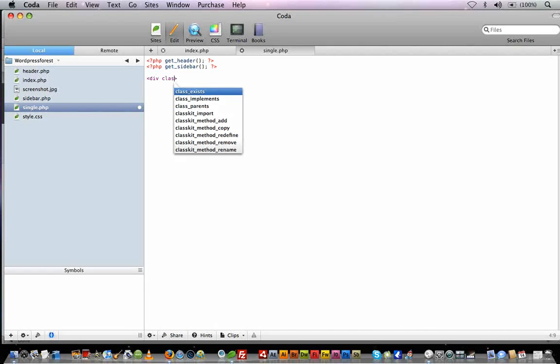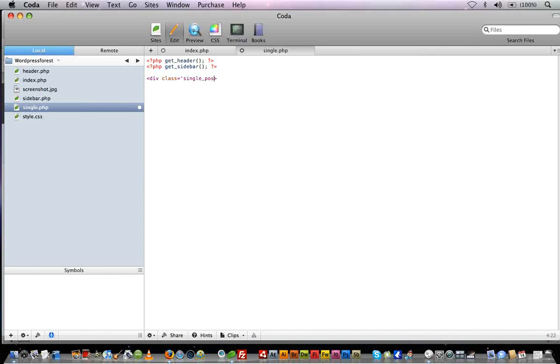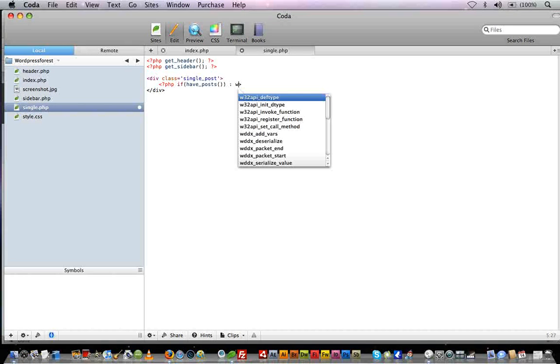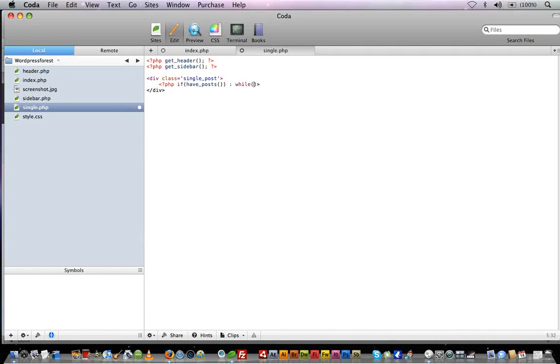So first we'll just wrap everything here in a class called single post and close that off. Okay, and we will start our basic loop. And if you remember the loop, it's all in PHP tags. It's if have posts, colon, while, which is a while loop, have posts, another colon, grab the post, and semicolon, and close our PHP tag.